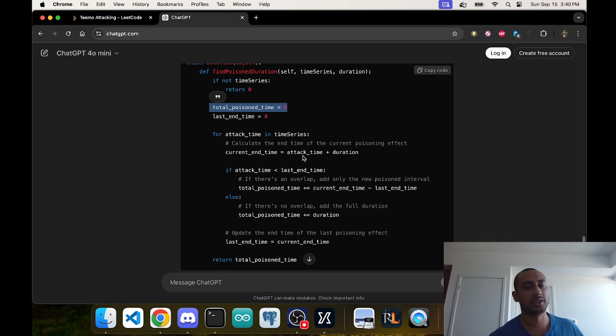Total poison time is what we're trying to accumulate for seconds poisoned, and that's just the duration of that time length. If you have overlap, you want to get rid of any of the times that are common. So you have your last end time, which is 0, because we haven't started yet. Current end time is the attack time, so let's say it's 1, plus however long the duration lasts.